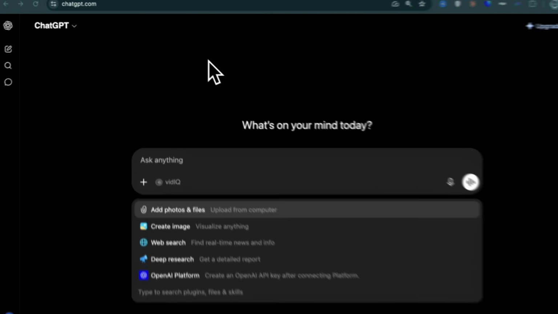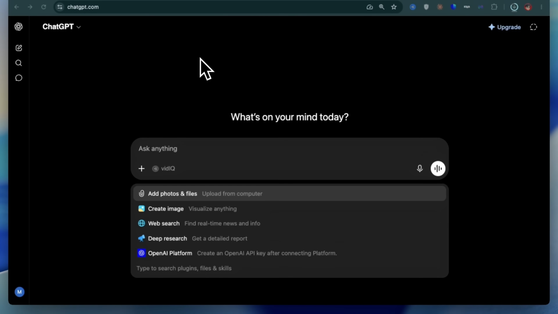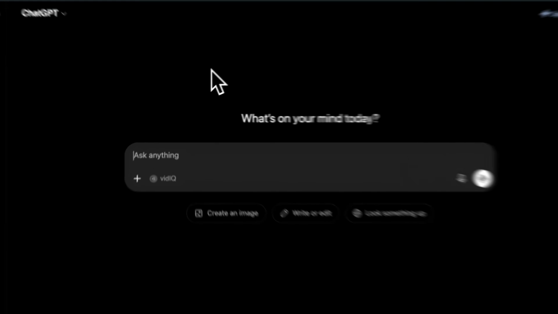Let's come into chatgpt.com, and you don't have to be on the paid plan. This can be completely free. What we're doing is we're creating the base images that we're going to feed into MagicLight to animate them. Let me show you what we're going to do.